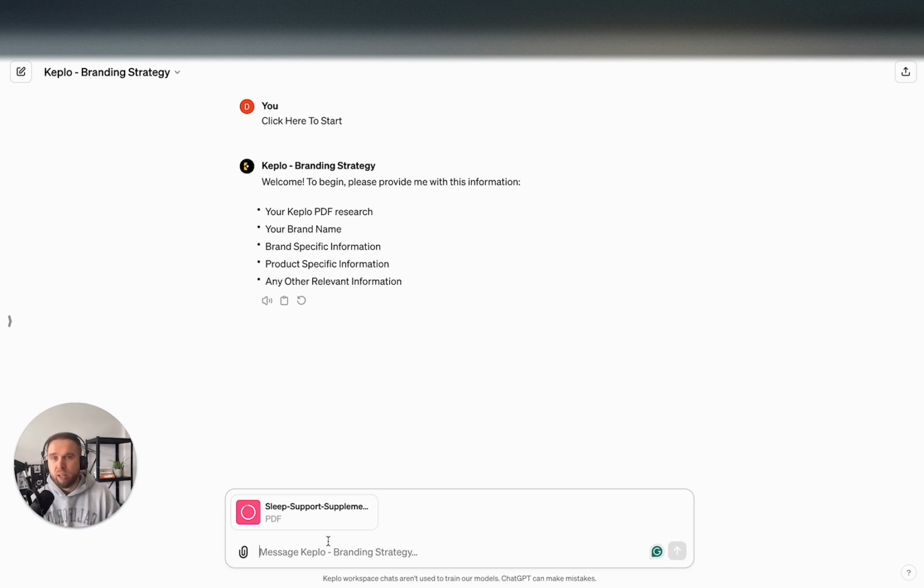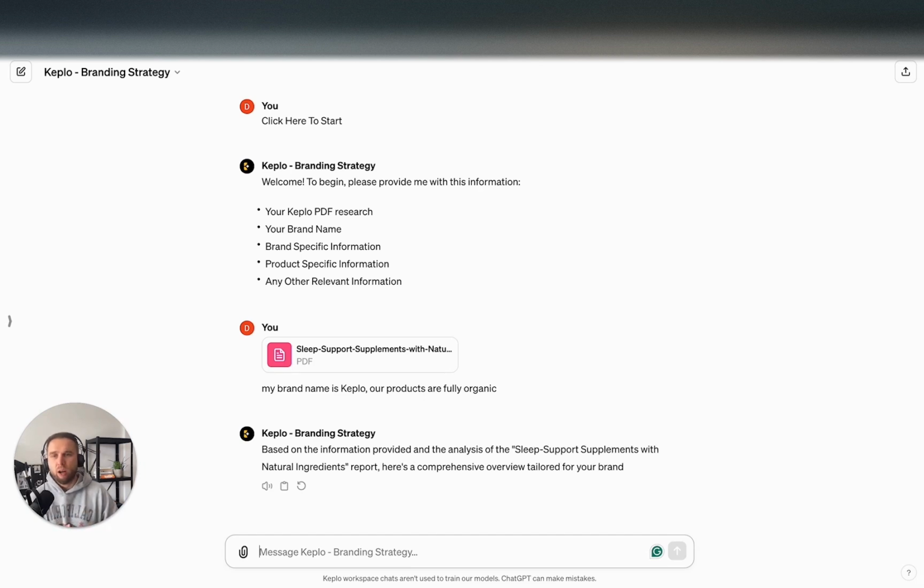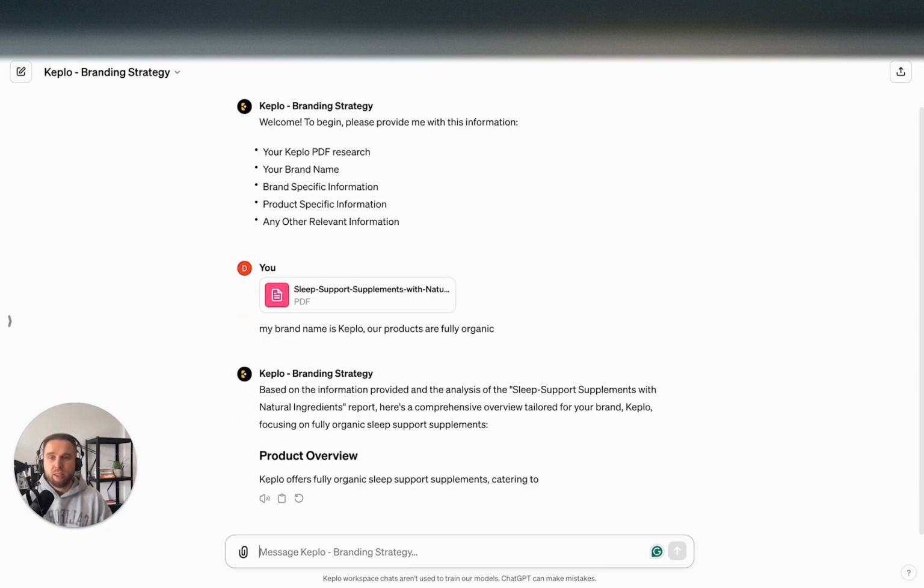So I want to develop my own sleep supplement brand. So it's asking me for any relevant information, any specific information about my brand. I am going to keep it quite simple and short for the sake of this tutorial, but the more information you give it, the better. So I'm going to say my brand name is Keplo. Our products are fully organic.